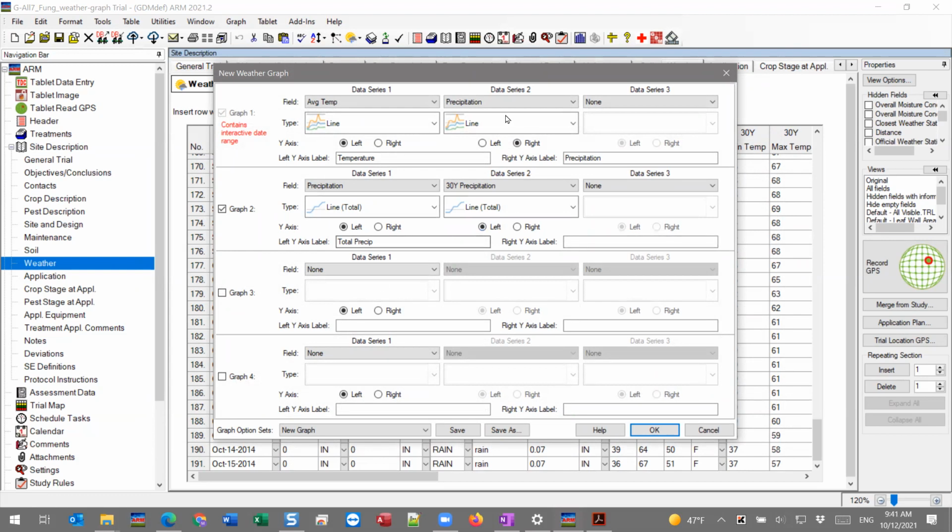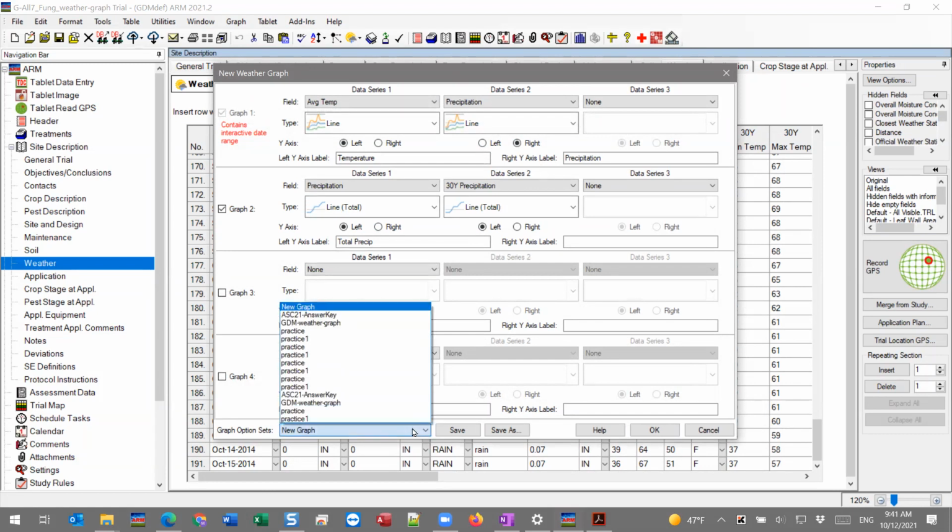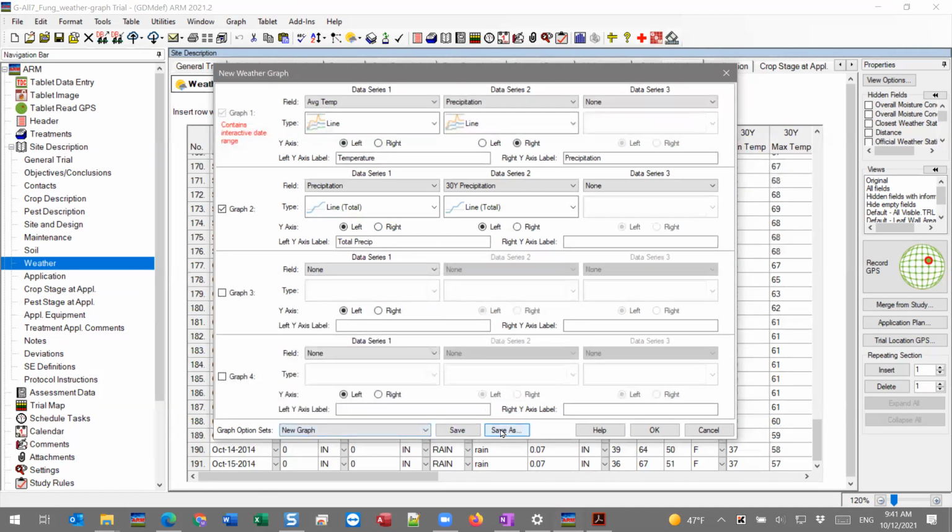But I do want to show, once you have the graph looking like you would like it, if you want to save how you've configured this so you can do the same type of graph with other trials, we do have a graph option set. Very similar to other things in ARM where we save a view or a report set. Let's bundle our selections we've made here into a file that we can load again and again, so we don't have to do the same work again and again. Here I've created quite a few before that I could load. Now that we've set up our own, let me do a save.